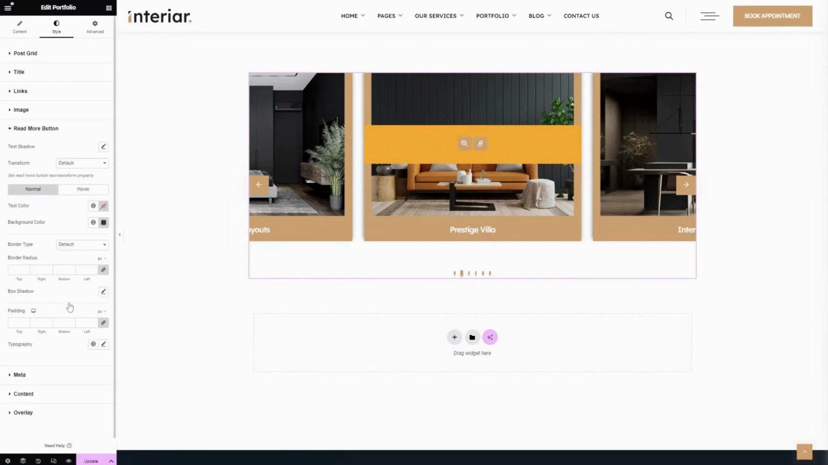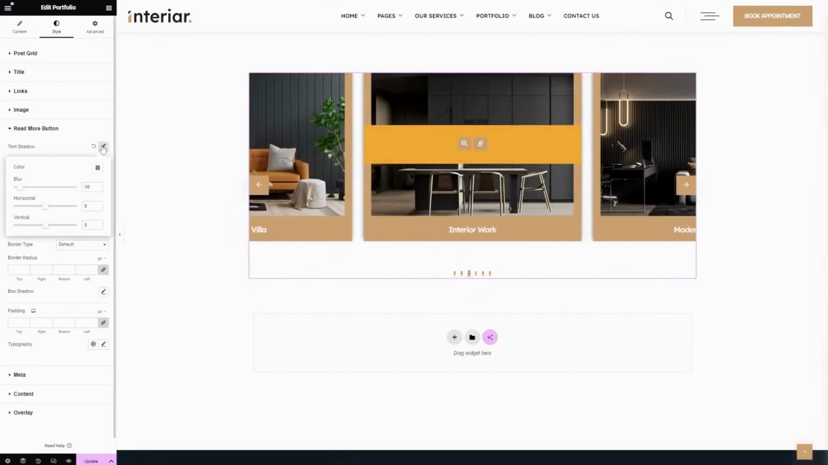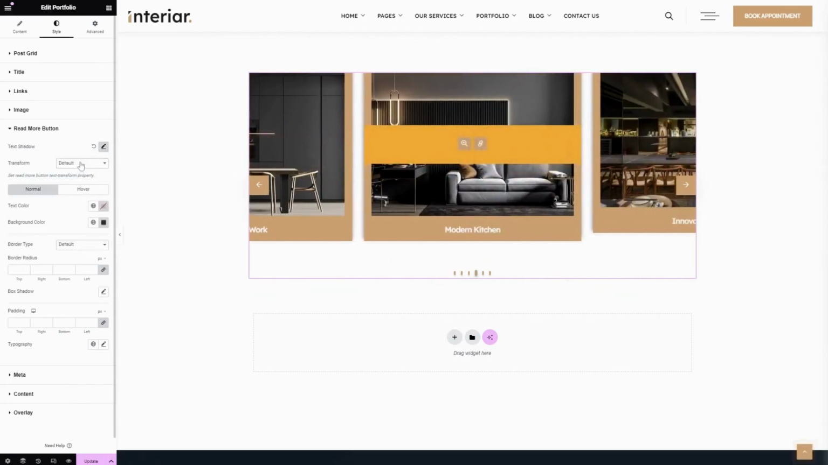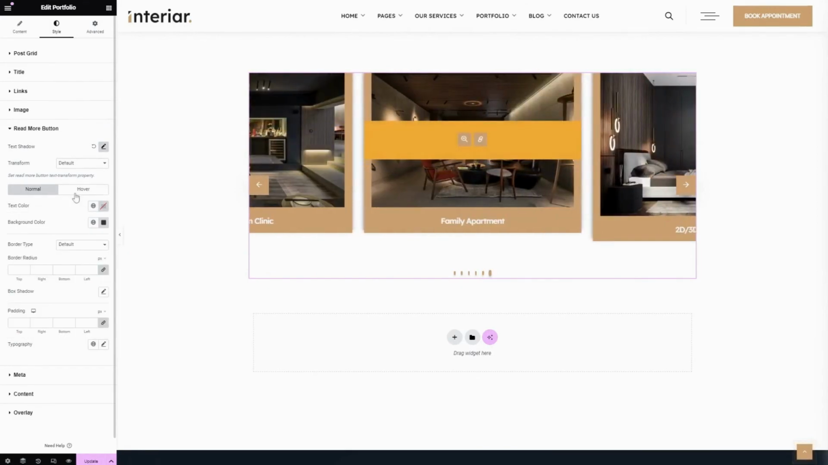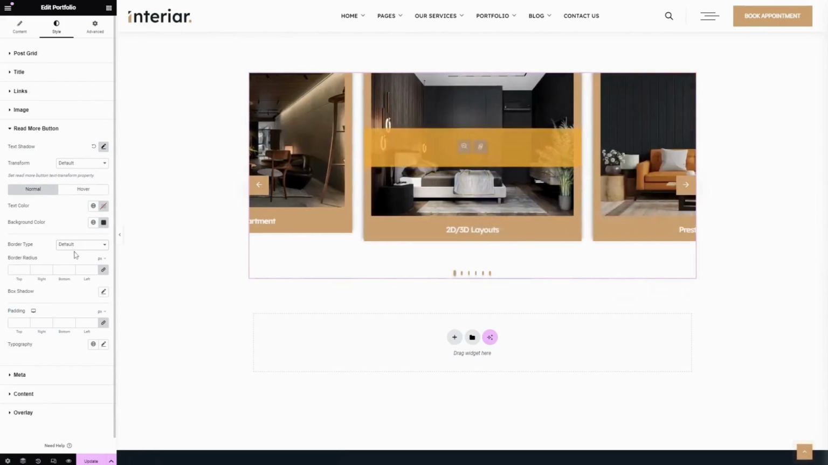And the next part is read more button. You can choose text shadow option for the button here. And this is the transform. You can choose from capitalized, uppercase and lowercase. And the next one is text color. You can change the button text color and background color in the normal and overview. And this is the border type. You can choose your preferred type. And here you can change border radius.